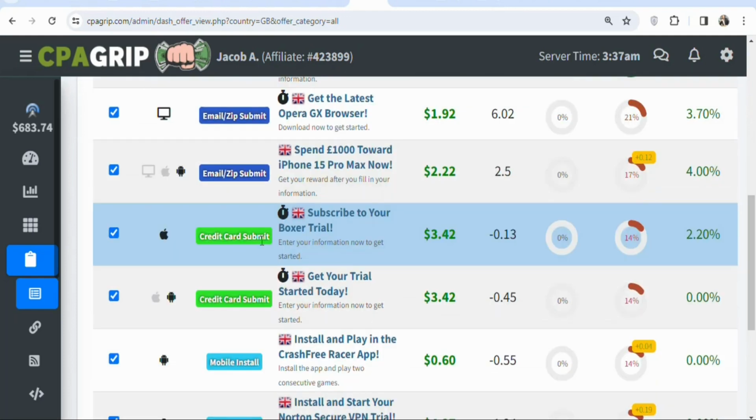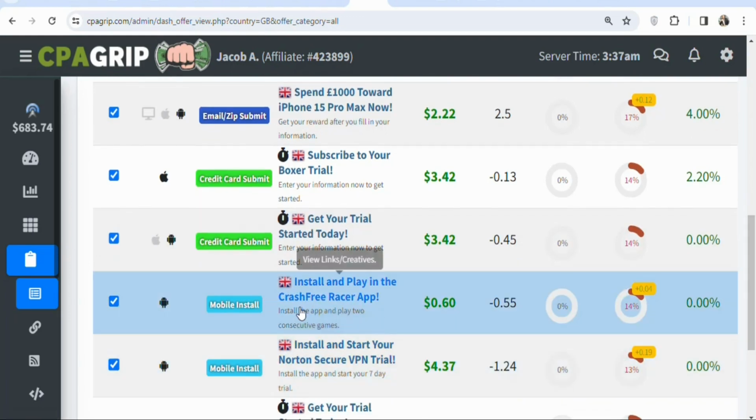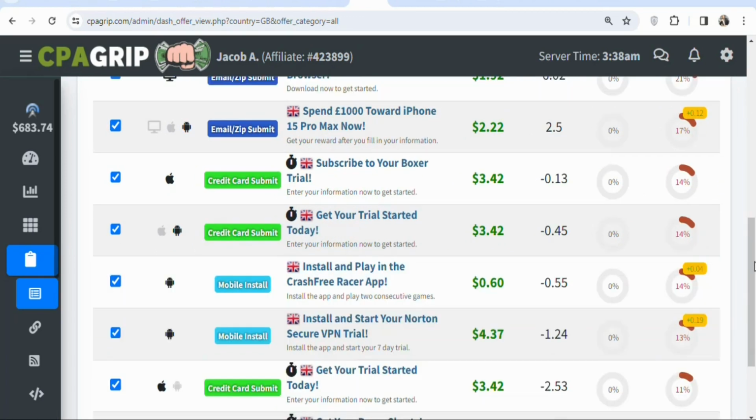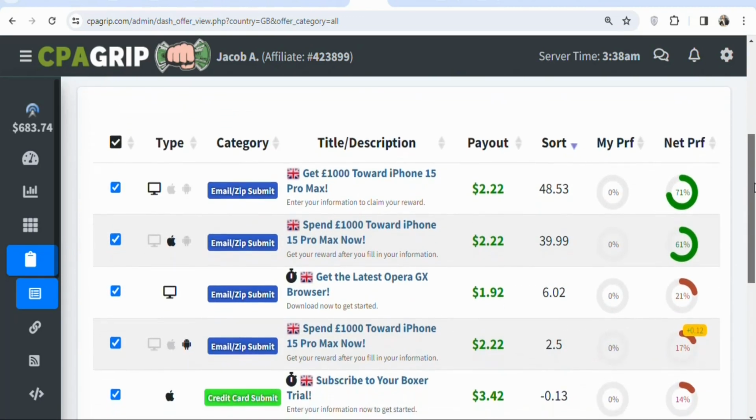and you are going to be paid. You can see this offer, the requirement is credit card submit, so your potential visitors have to enter their credit card details so that they can start a Boxer trial and you are going to be paid. The next one, you can see mobile install, so your potential visitors are required to install a mobile app and you are going to be paid. You can see you are going to be paid 60 cents. There are many offers on this platform, so you can search and then find any offer that you want to promote.